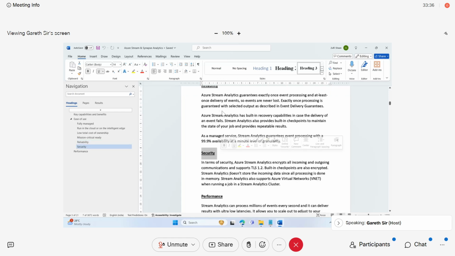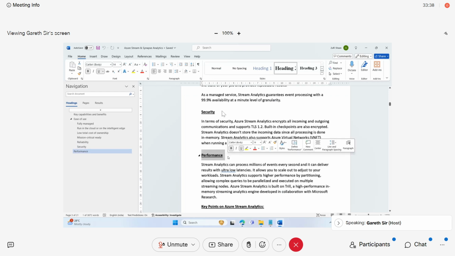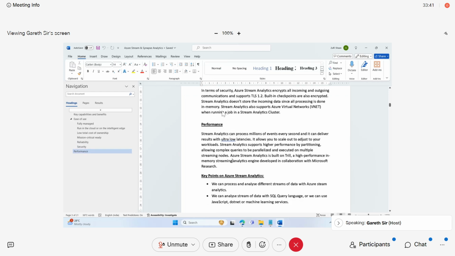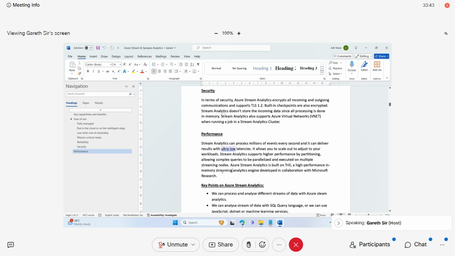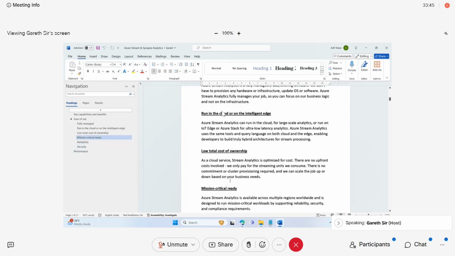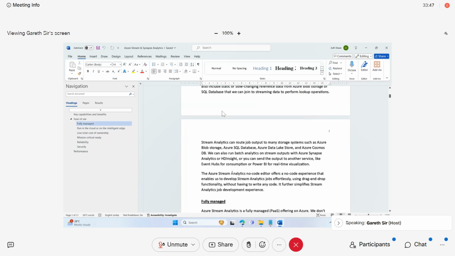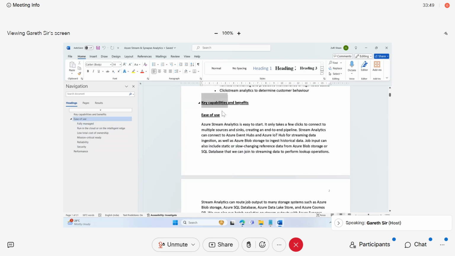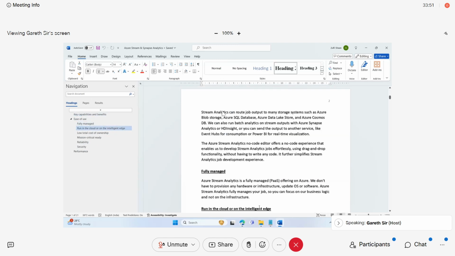Security, it is 100% secure. It has good performance. You can see that; I'm going to show you the live demo. These are some key benefits, key capabilities of Azure Stream Analytics.